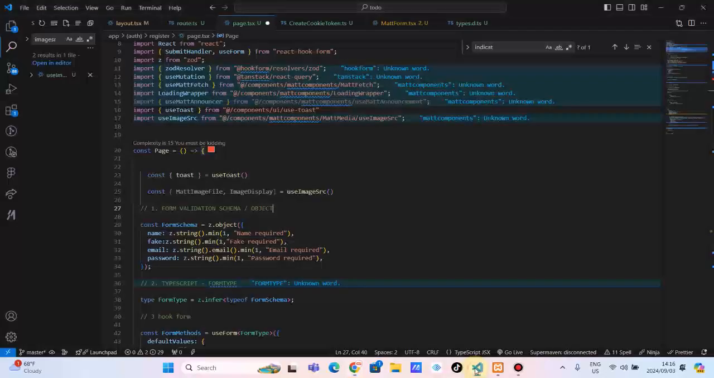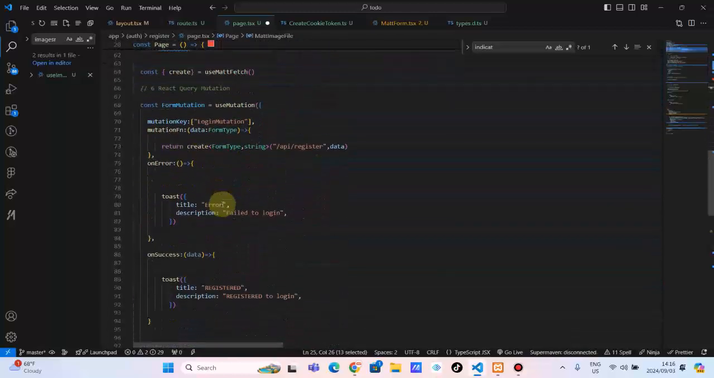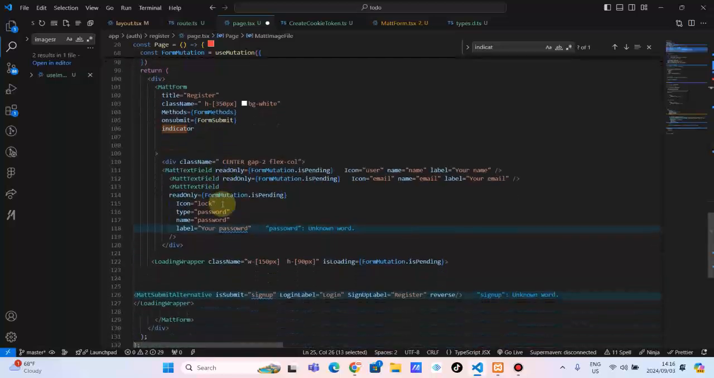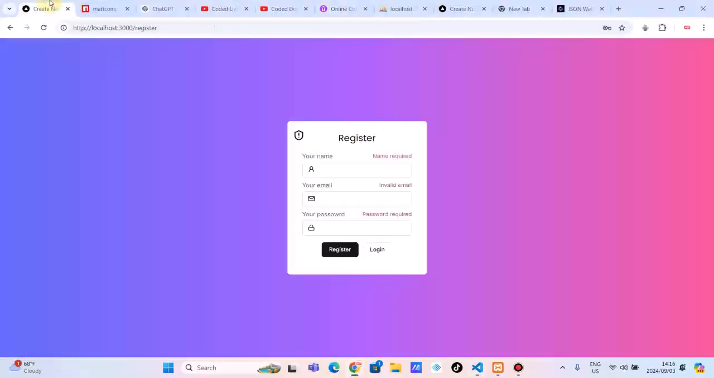So what we are going to do first, we are going to use the met image file. It must be inside the met component. So for now, let's check on the form. Where can we put it? For now, let's put it under this one. Okay, under password.